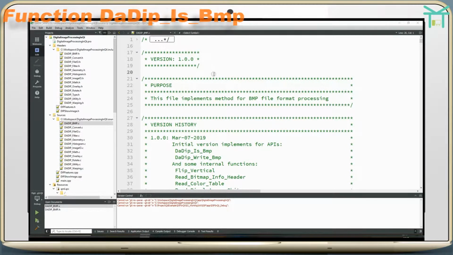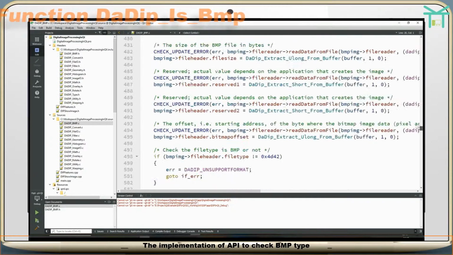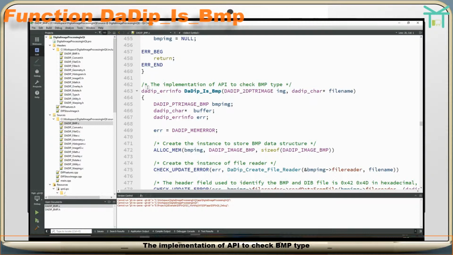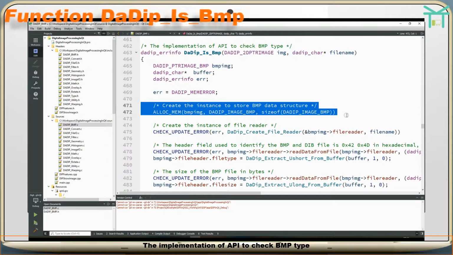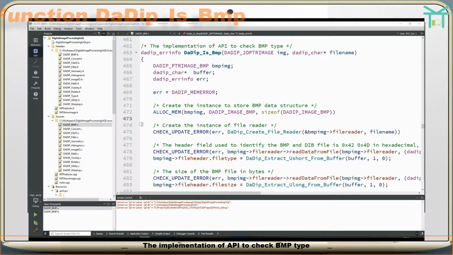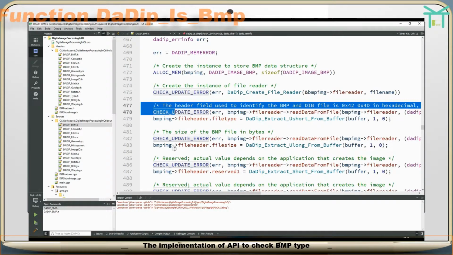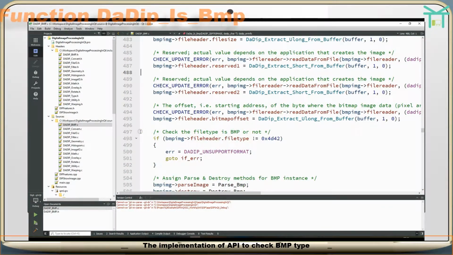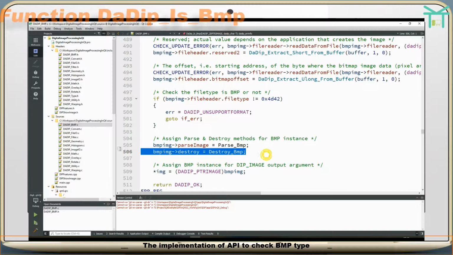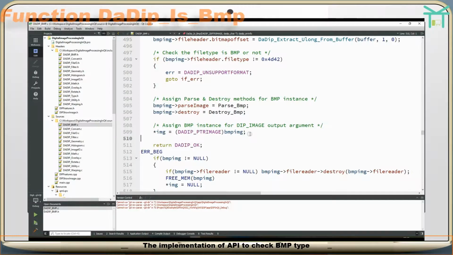Function DADIP is BMP. The implementation of the API to check BMP type. Create the instance to store the BMP data structure. Create the instance of the file reader. Read the bitmap file. Check whether the file type is BMP or not. Assign parse and destroy methods for the BMP instance. Assign the BMP instance to the DIP image output argument.